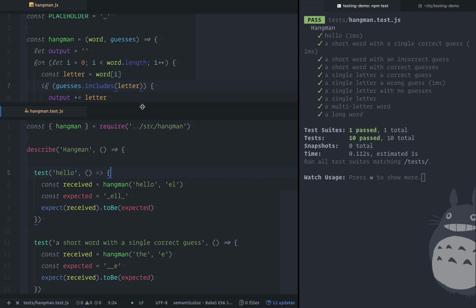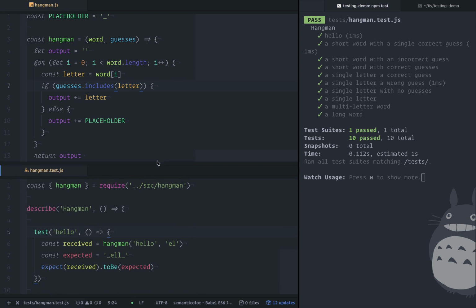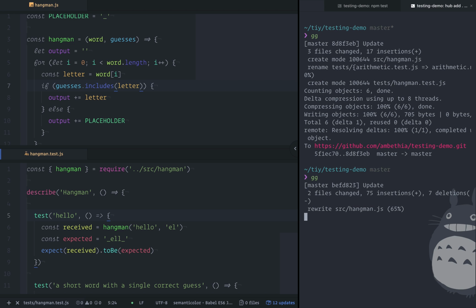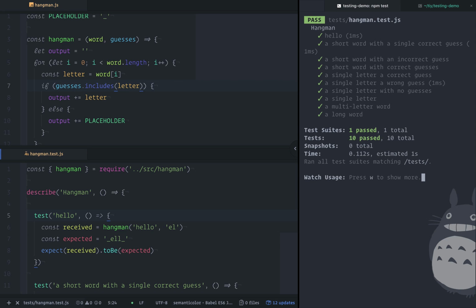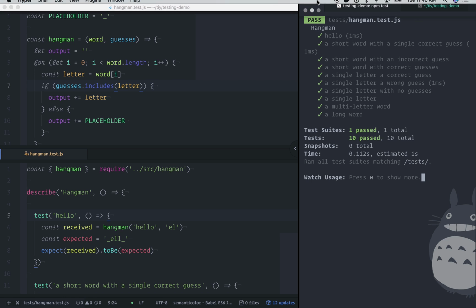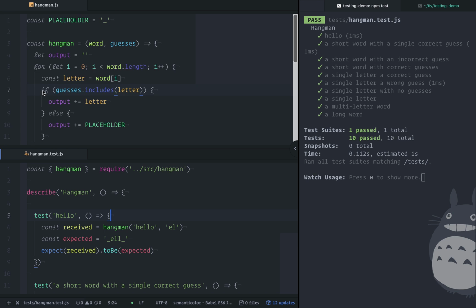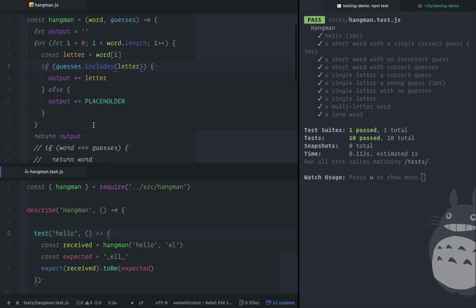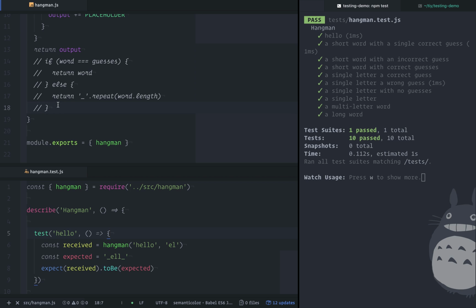So at this point, I've got tests that prove our hangman algorithm works. And push with something like that. It's done. So here we go. Get rid of that. I'm going to get rid of this comment. We don't need this. That's the old implementation.